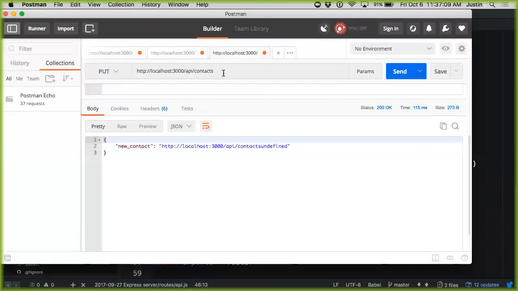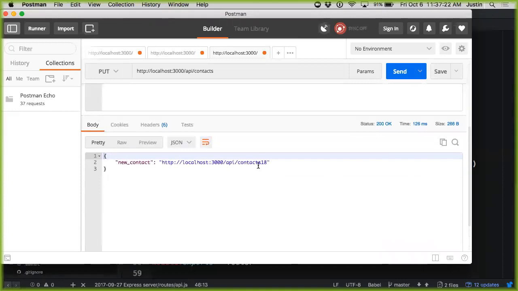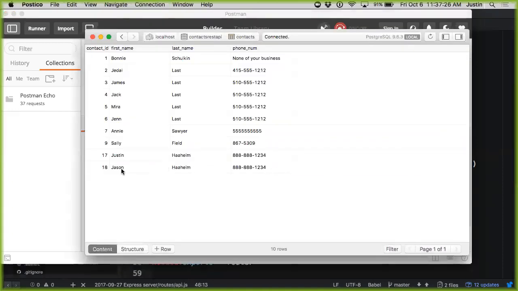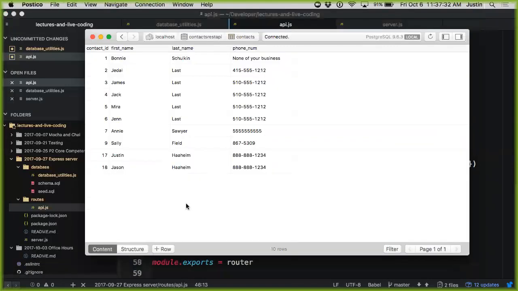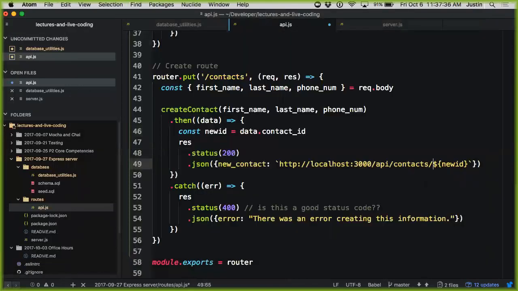So let's create another one that's my brother, Jason Haheim. Okay, and it gave us 18. Does that sound right? Oh, yeah, 18. Deleted a lot of times, but the numbers are still there. Yep. What happens when you click on the URL? Yeah, so there's one thing, the URL doesn't have a / here, kind of rookie mistake.